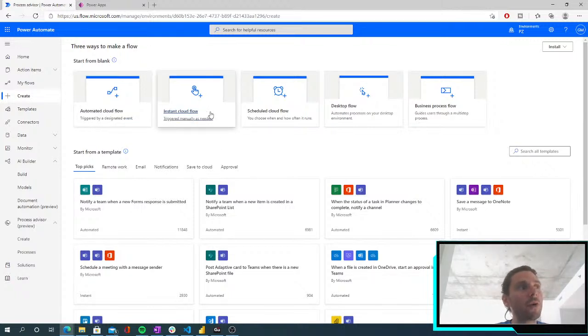An instant cloud flow, this is a flow that you would come right here and you would trigger it. Alternatively, you could trigger it via a webhook, via a button, or something similar to that. There is also schedule flows. This is just a schedule flow, meaning a flow that will run at a specific time on a repetitive basis if you want it. So let's say tomorrow at 2 o'clock every 2 minutes.